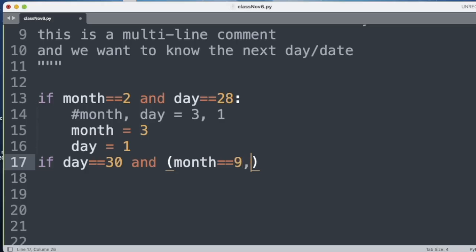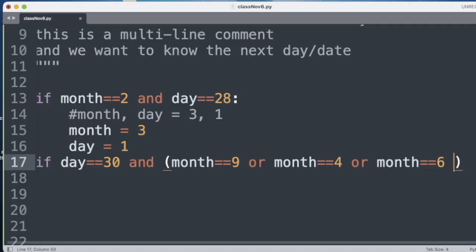September, so glad to have you here, Ash. April, 4, that's the 4th month. June is the 6th month. Oh, commas aren't good. Sorry. November. Ooh, Christmas is closer.